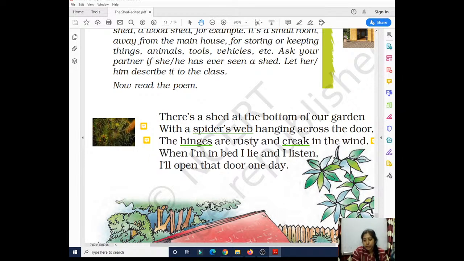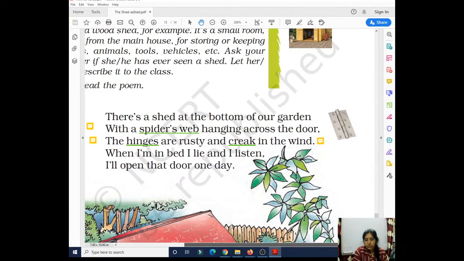Now I am showing the picture of hinges. Just see, this is hinges. You can see here that arrow 1. So these are hinges. Everybody has seen these hinges.